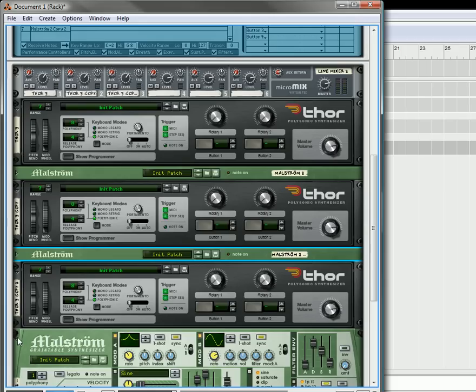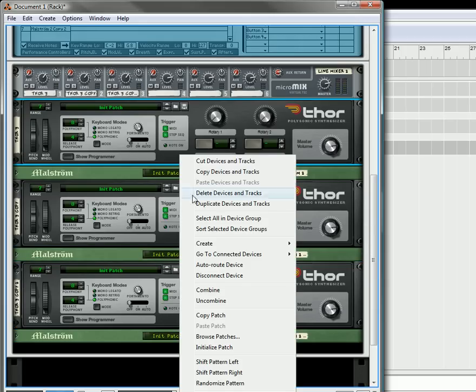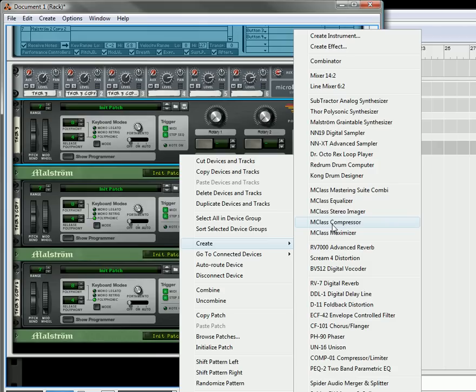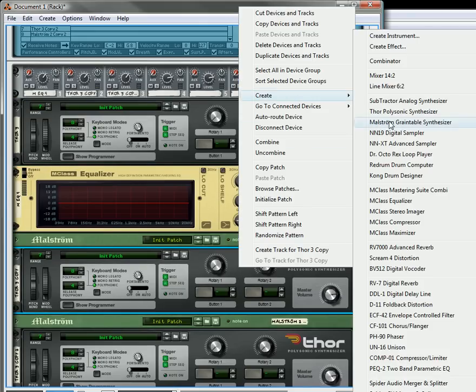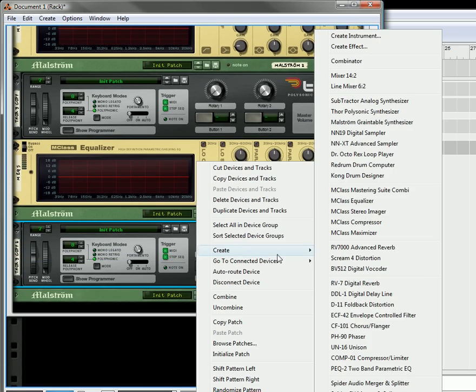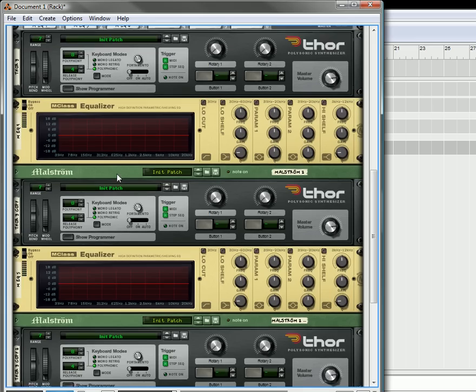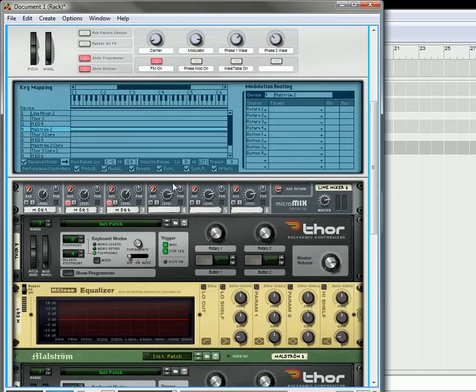Alright, so now that we've got that done, the only other thing we're going to do here is select the Thor, and we're going to create an equalizer under each of the Thors. Okay, and now we're just going to listen to each one on their own. So first the FM on.